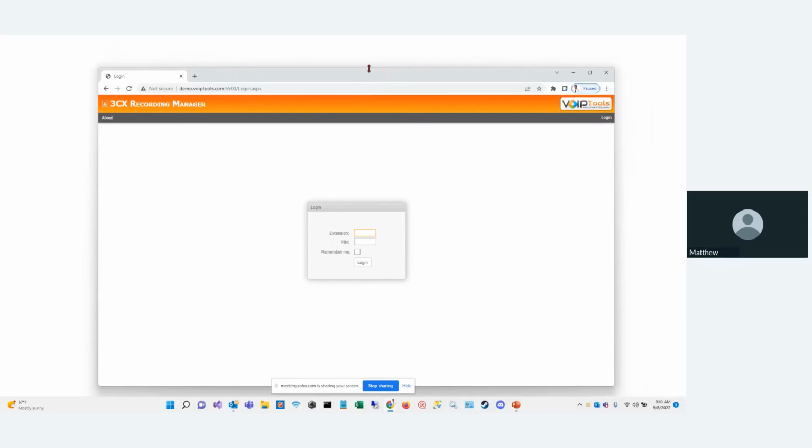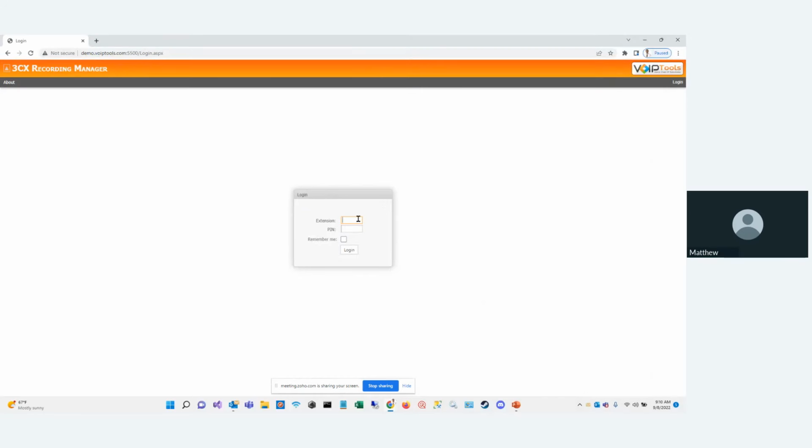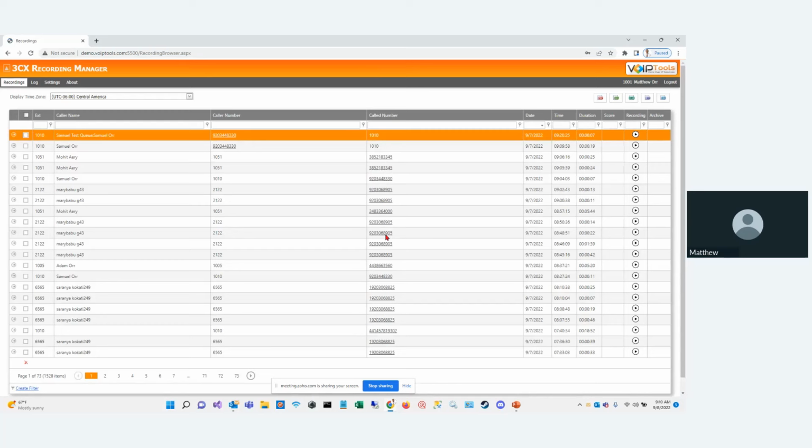So let's just jump right into the demo portion of our tool. So here we are. As you can see, it's a web-based application. And as I mentioned, you log in with your extension and voicemail PIN. When I press enter, it's going to go out to 3CX and authenticate those credentials. And then it's going to look at my rights within 3CX. Am I 3CX admin? If so, I'm going to be able to do certain things.